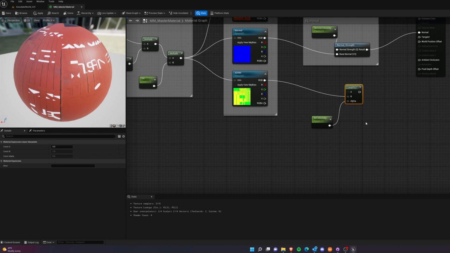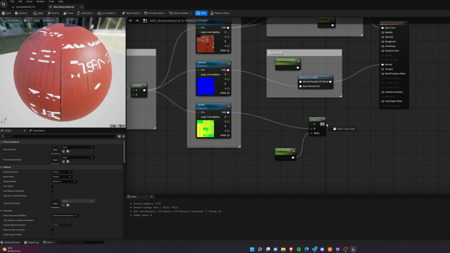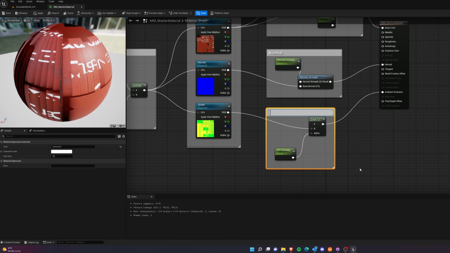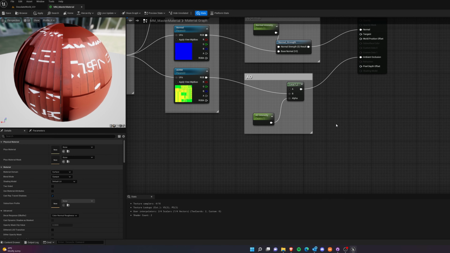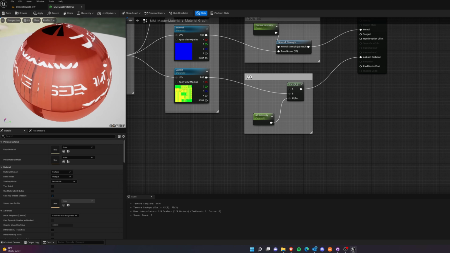So we have to click on the node and make sure that the constant value is set to 1. Great. All we do is just plug that into AO and we're done. Create a comment box and just name it AO. And you can see that the AO started applying onto our texture map.